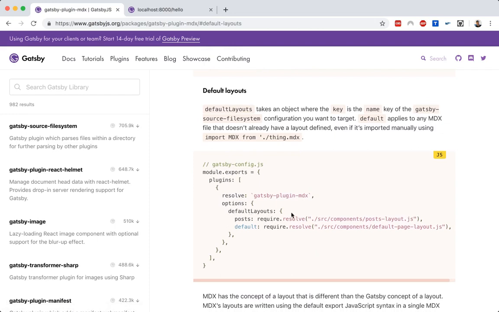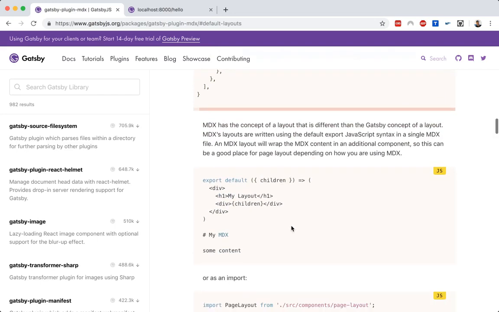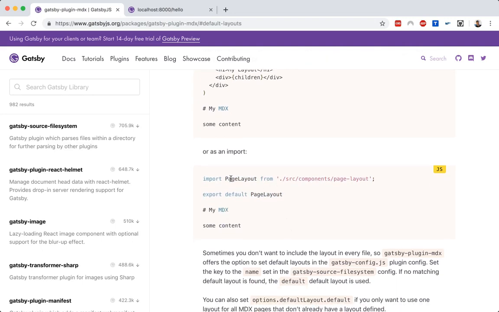So default layouts is just a way to tell MDX, hey, whatever MDX file that you find, wrap all that MDX result in components into this layout. The default is going to be nothing, just the MDX by itself. But you can also define a default layout here. Of course, in every MDX file, you can also set up the page layout for that MDX. You just need to import the layout that you want and export it right away.